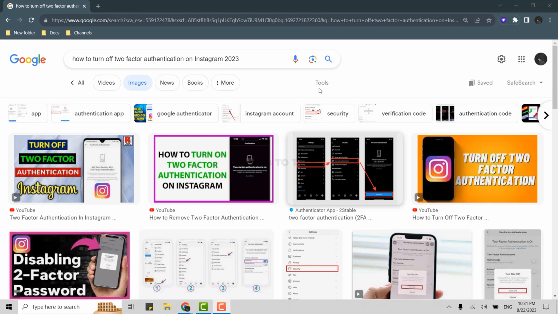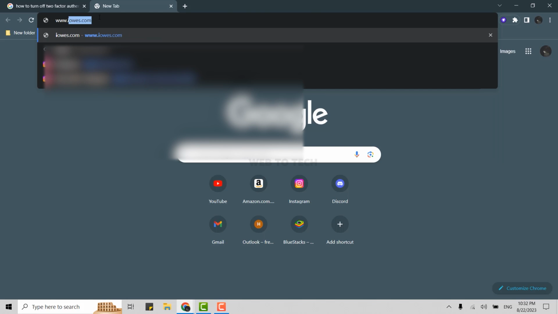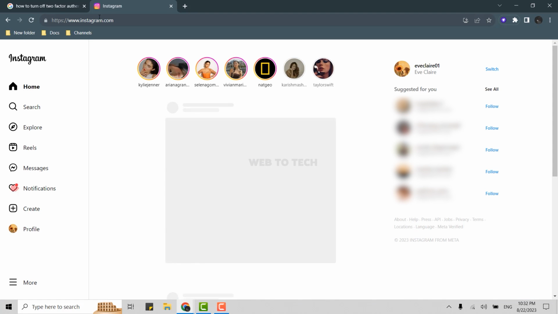So for that, first thing is open a Google browser and click open new tab. There on the search bar, you need to type in www.instagram.com and press enter. This will open the official web page.